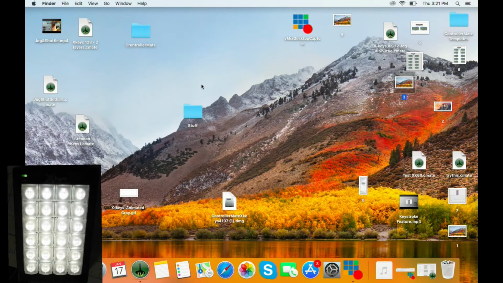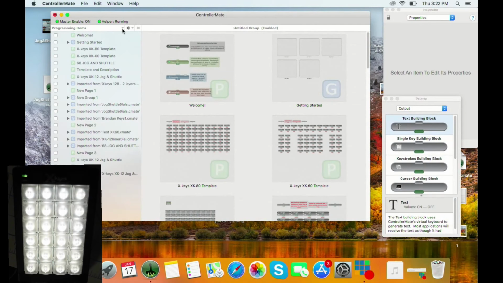Today I'm going to show you how to program some mouse functions on your X keys using ControllerMate on a Mac. Our ultimate goal is to be able to take a file on our desktop and drag and drop it into this stuff folder that I've created. The first thing you want to do is open up ControllerMate and create a new programming page.